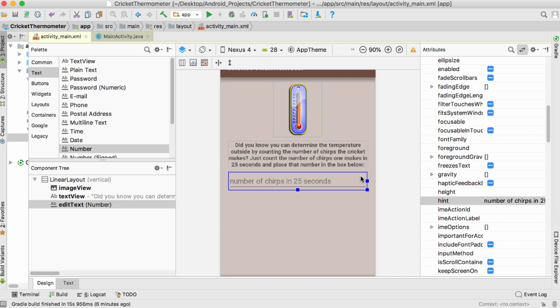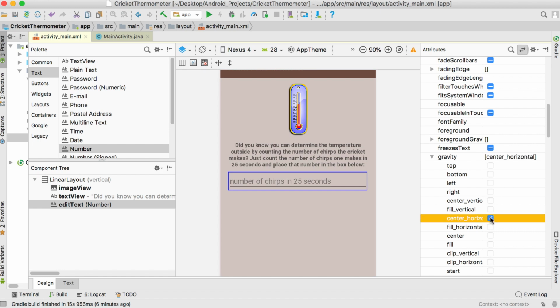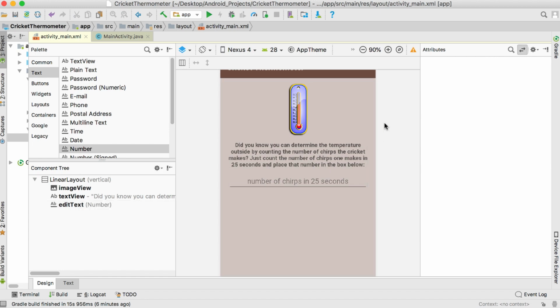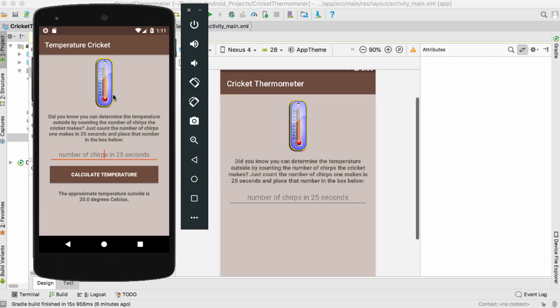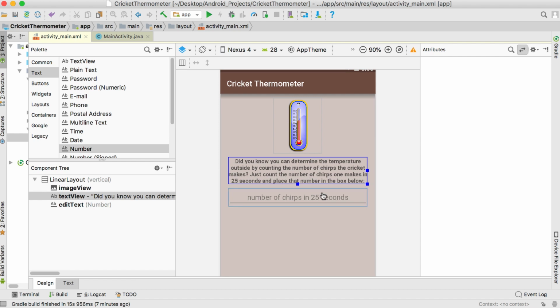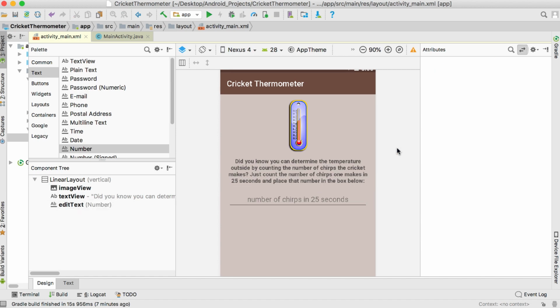Right, so in order to get that in the middle of the screen, we're going to use the gravity property again and say center horizontal. And now it's in the middle of the screen. Right. So let's just look at this one again. It seems basically the same. We can maybe move this one down a bit, so we'll have a top margin there of 15.